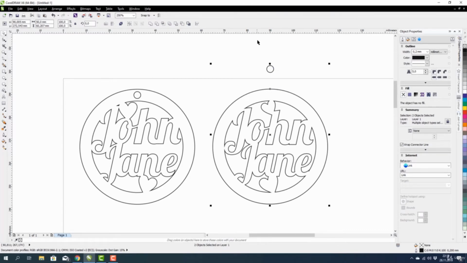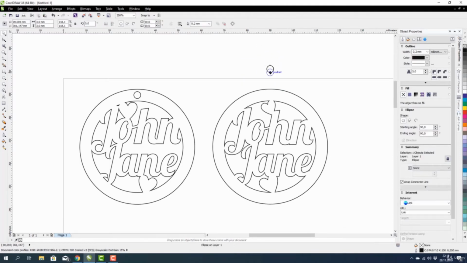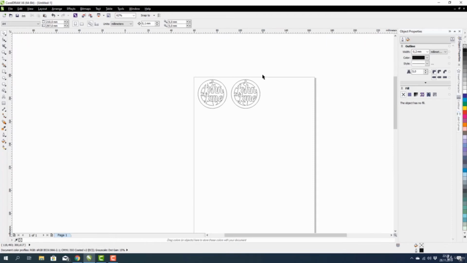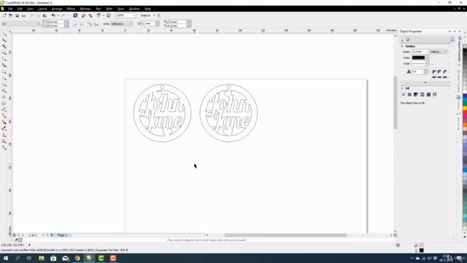This is alignment horizontally, and select this and holding down the mouse key. I'm taking here, holding down the shift key and holding down here, and release the mouse button and shift button, and our keychain is ready to cut in the laser cutting machines.